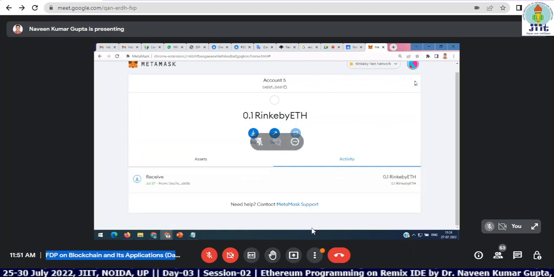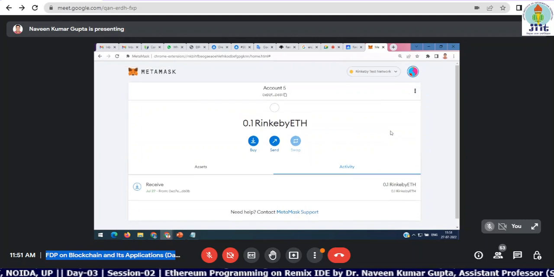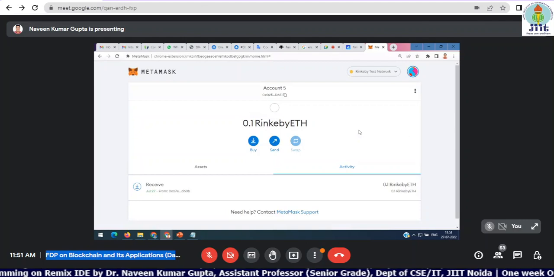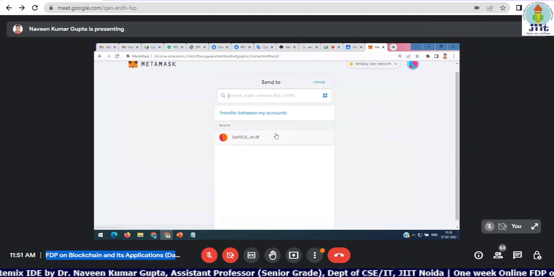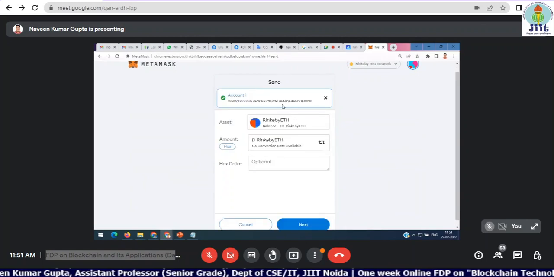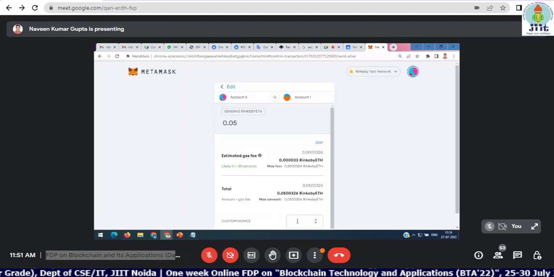Suppose I want to transfer certain Ethereum from one account to another account. Suppose I have 0.1 Ether and I want to transfer it to my own other account. Suppose I have this account number 1, so I have copied this address. Now go to account number 5 that I created recently. I want to send certain Ethers to account number 1, so I have pasted this address that belongs to account 1, and suppose I want to send 0.05 ethers.